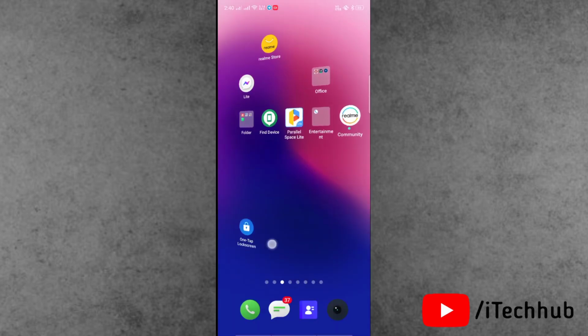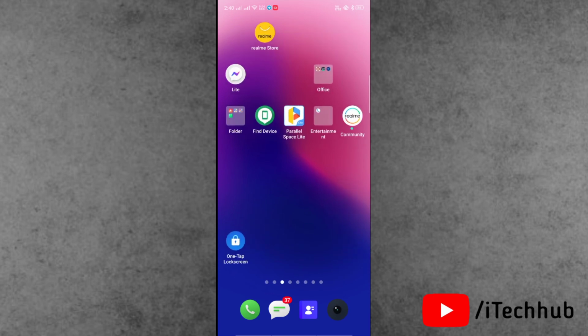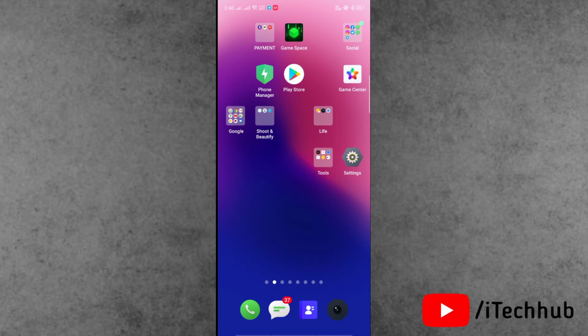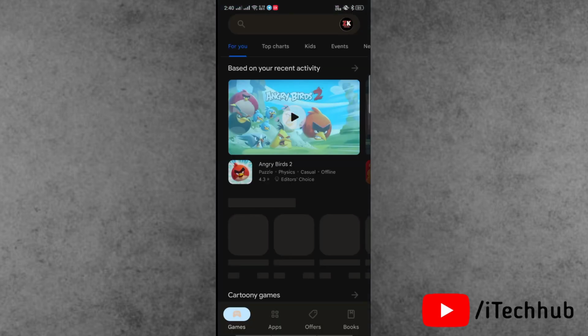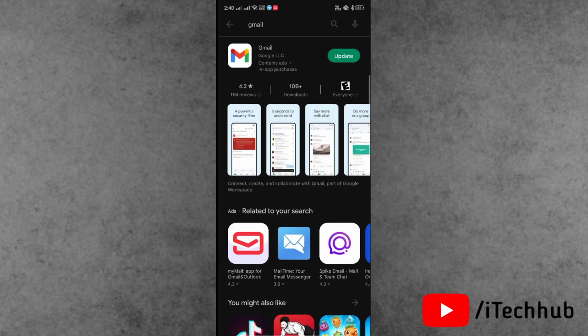If your first solution is not working, then go for the second solution. Now the second solution is a general solution for Android users. First of all, open the Play Store on your Android device. At the top, in the search bar, search for the Gmail application. If any updates are available for Gmail, update to the latest version on your Android device.